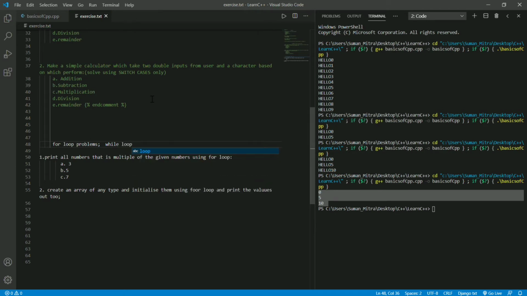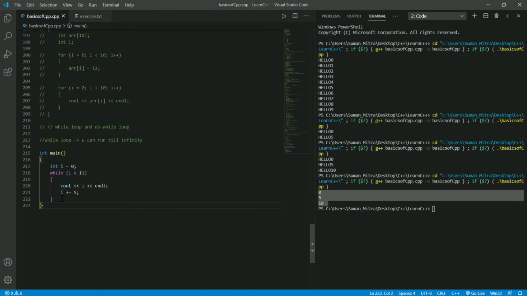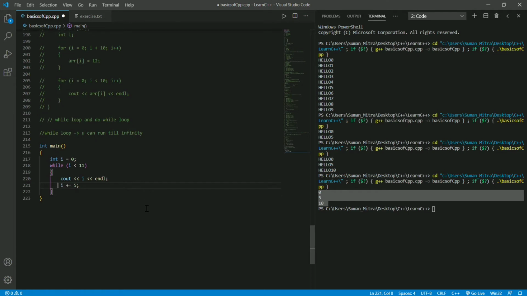Okay, so I think you got the concept of how the while loop works. Please do try. Don't use this line. Just comment out this line and see how infinity works. It will go on forever. You don't have to do anything. This is the main priority of the while loop. So I think you got the basic concept of the while loop.